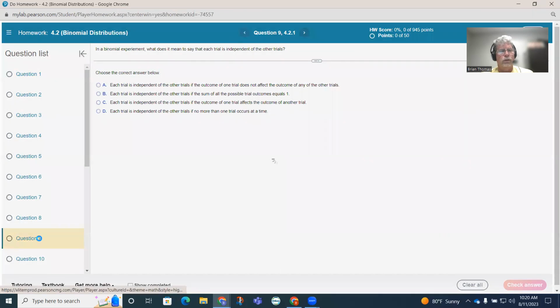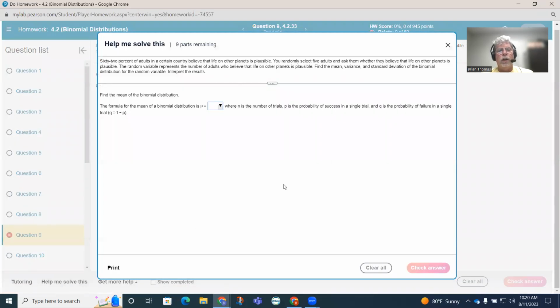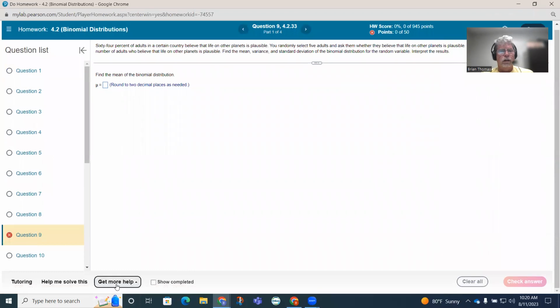If I go down to question 9, let's see if it makes it a little bit more clear. Notice how it says, help me solve this. So it'll work out that question. But remember, if you use help me solve this, it'll give you a different question. If I click on get more help, notice how on get more help, it has actually view an example. So here you can view an example and it will not change questions on you. So keep that in mind. Before you click help me solve this, click on get more help, and you may be able to just use view an example to do this.